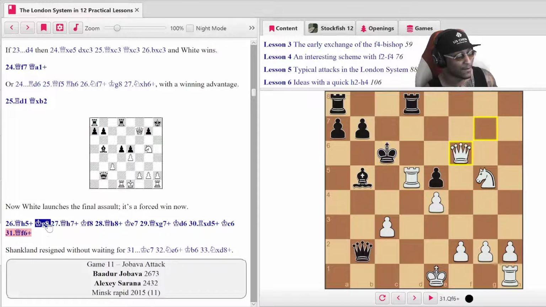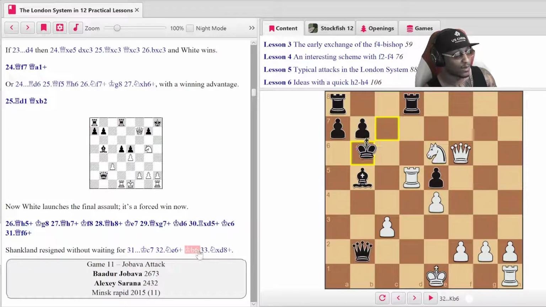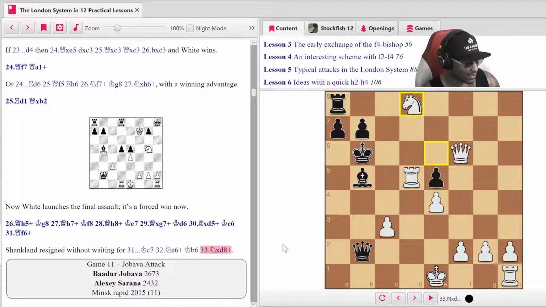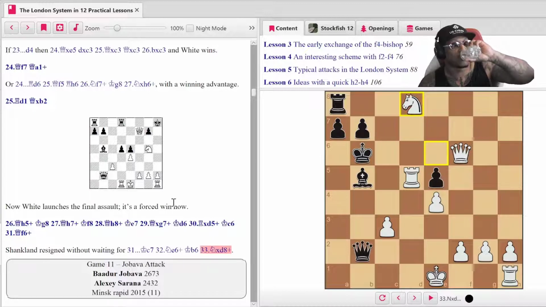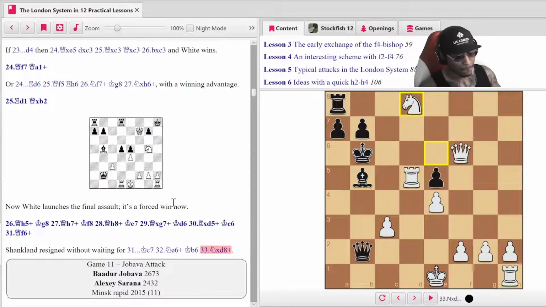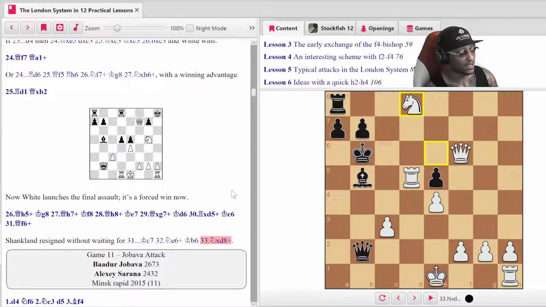Queen f6, and that ends it. After king c7, knight e6, and then king b6 and knight takes d8 check. Decisive material loss. London system, another win. Oh my goodness, that was crazy. That was an amazing game. That was from Big Gata, Gata Kamsky beating Sam Shankland.